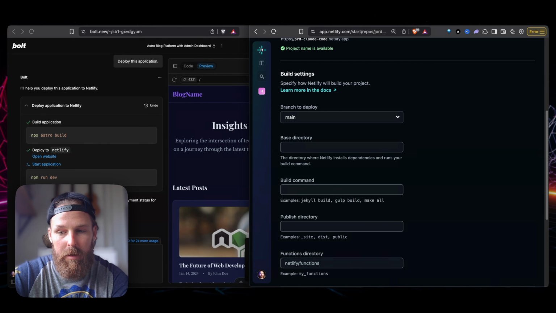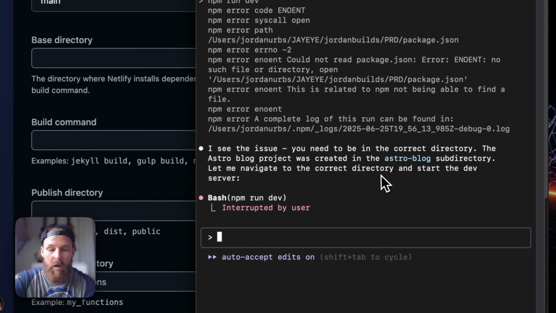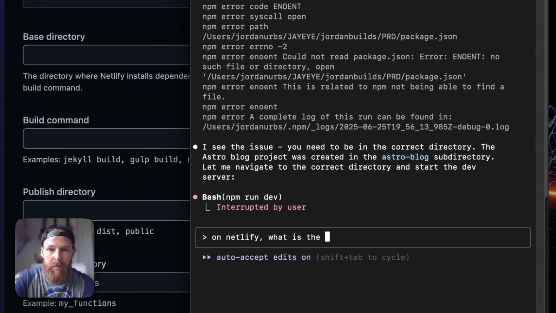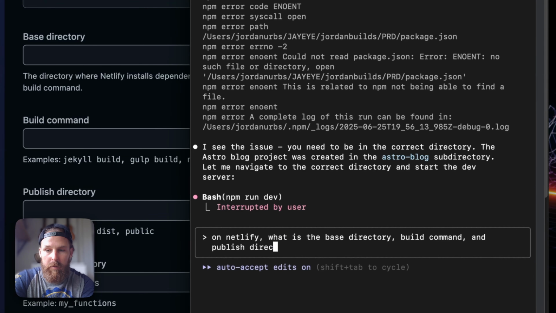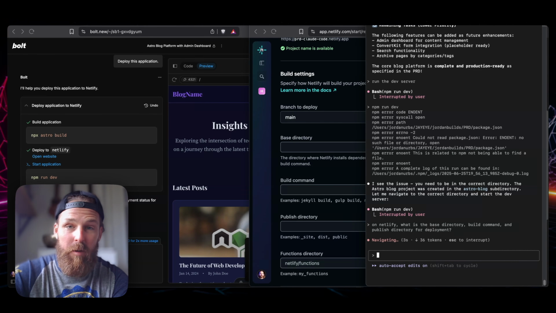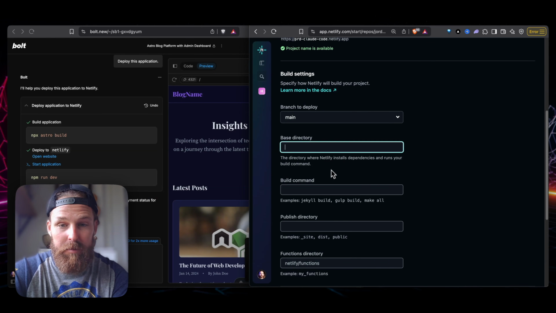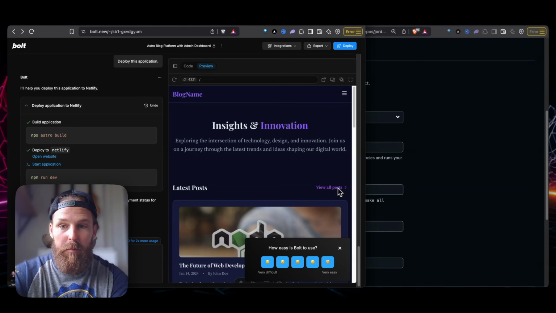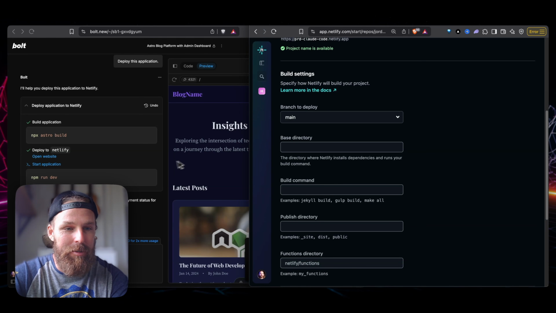In fact, maybe just to save time, on Netlify, what is the base directory, build command, and publish directory for deployment? And let's just make sure we do that right. If you have a Next.js file, normally this fills it out just fine. But for some reason, Astro is just trickier.